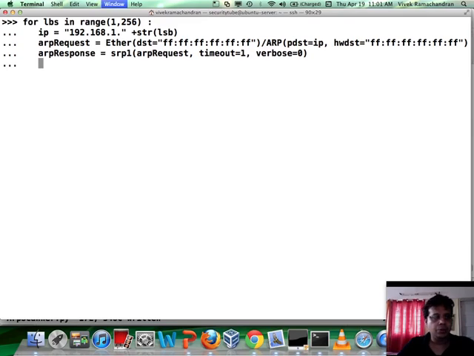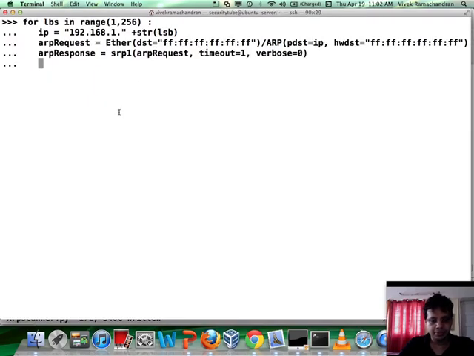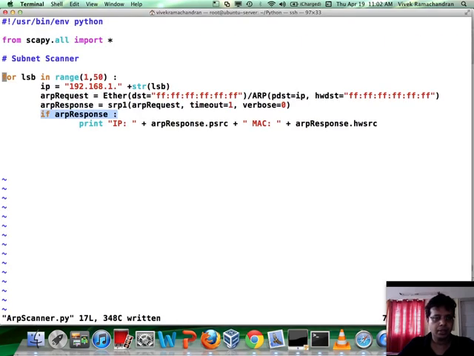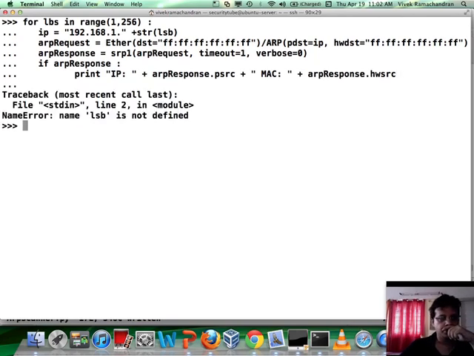And then what you really want is, if you got an ARP response, you know that the IP address is available in the current subnet. Right, and there you go. So what we do is we just print the IP address and the MAC address of the machine which responded with an ARP response.